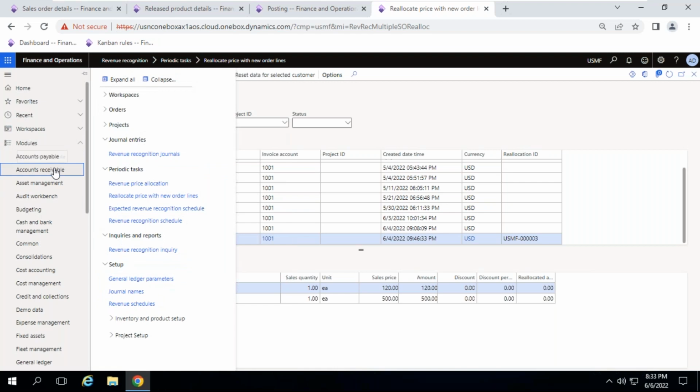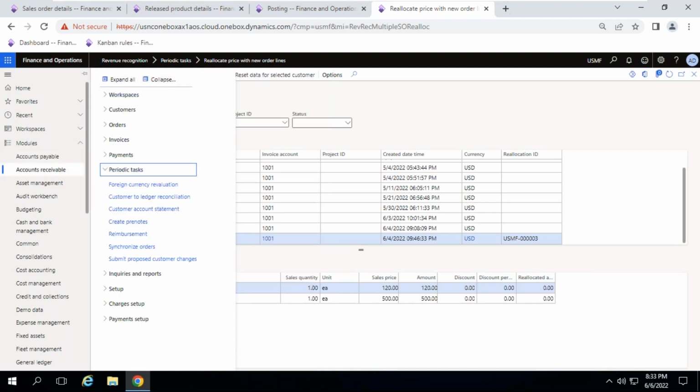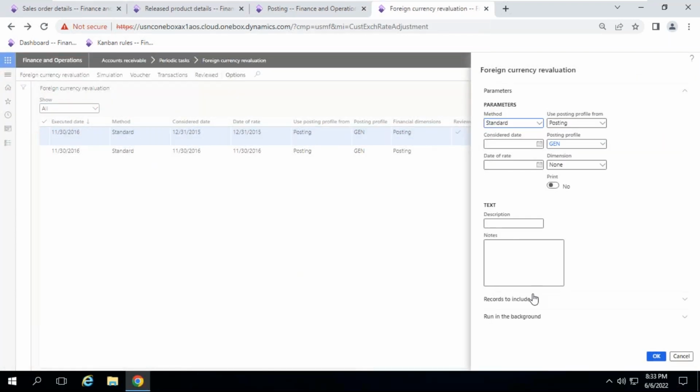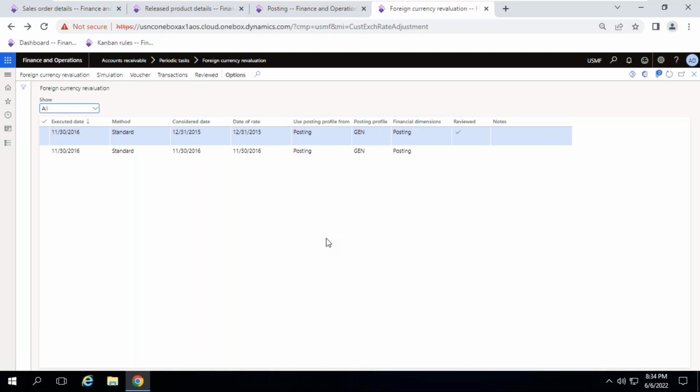If you go to accounts receivable, periodic jobs, foreign currency revaluation, it is there. Am I right? Earlier there were not this many. Compared with 2009 to 2012, it was improved a lot, and from 2012 to 365, it was improved a lot. There are so many batch jobs, and if you want to tag a batch job to these functions, you can do so with the help of a developer. It may not be a big customization; it is a small customization, in my opinion.